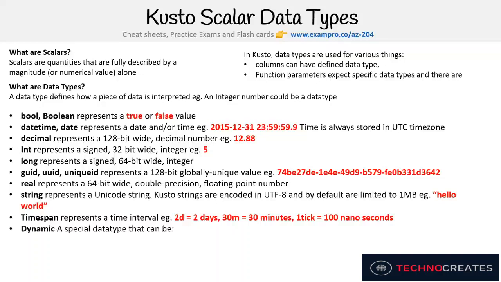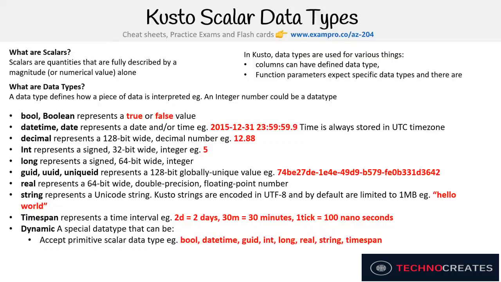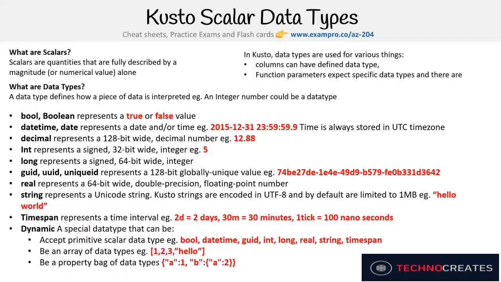Then you have dynamic, and this is a special type that can do a bunch of things. It can accept primitive scalar data types. So the idea is it's kind of like a data type that can accept any value, or it can accept an array of any value, or it can accept a property bag, which, if you're from the JavaScript world, looks like a JSON object. So you have a key and value, and it can even be nested.